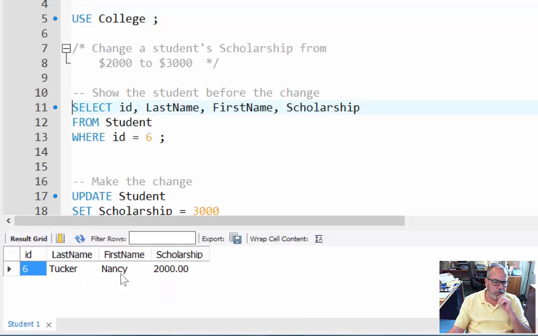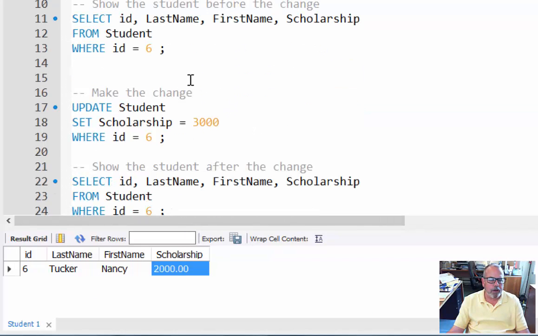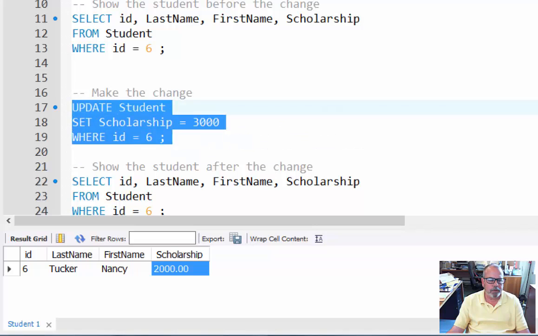So let's run this statement. And this is Tucker, Nancy Tucker, and she's got a $2,000 scholarship. So let's update her record. We know it's her record because we say where ID is. And the syntax is you say update student, where ID equals 6, and then this specifies exactly what you're changing. Set scholarship equals 3,000. Okay, so let's run that.